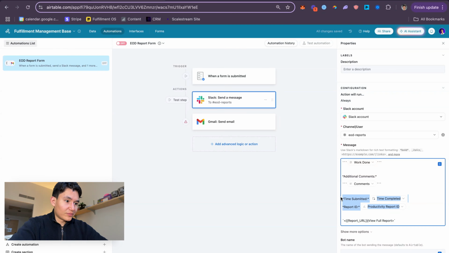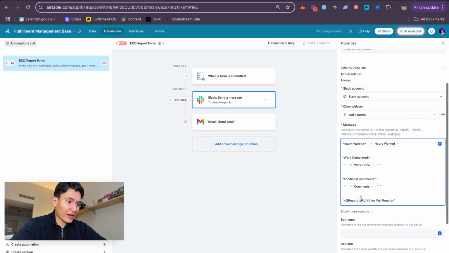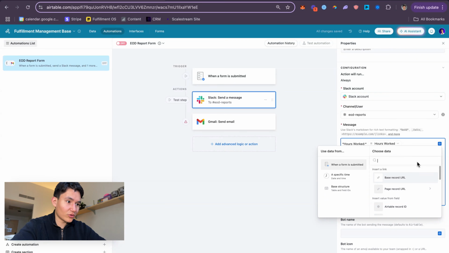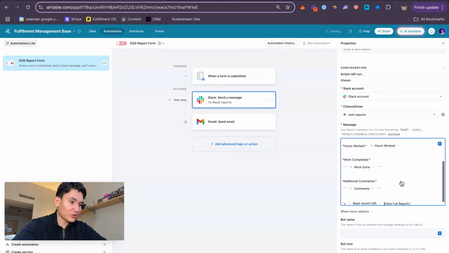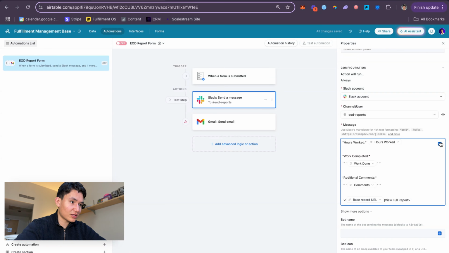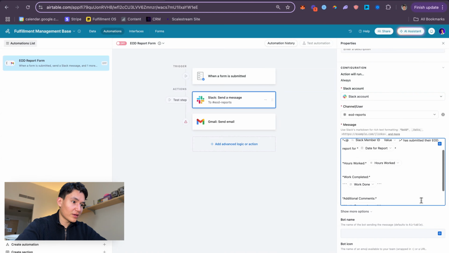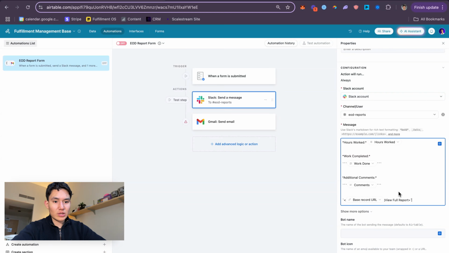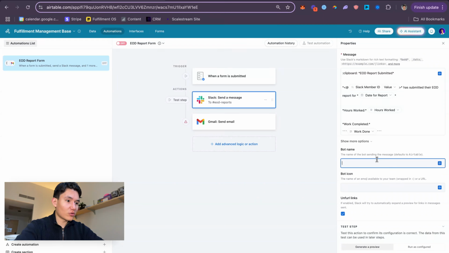And we can even add a link in order to see it. So we can say report URL and view full report. Oh, that would be sick if we can do this. How we would do this is with the base record URL. Yeah, we can't do page yet, but let's do base record URL. Just click here and do base record URL, and then view full report right here. And this will give us a link where we can click through Slack, and it will take us to the record of all of this information where it is, right?